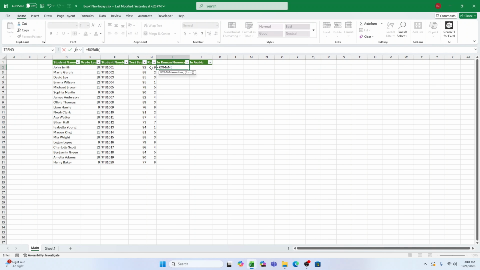=ROMAN(H2), which is read aloud as equals Roman, left parenthesis, H2, right parenthesis. Press enter and Excel converts the number in H2, which is 9, into IX, the Roman numeral. If your data is in a table, the formula is applied automatically to the entire column.